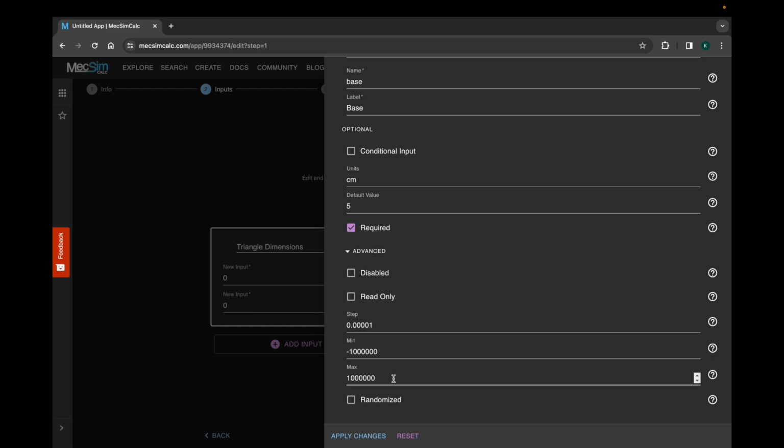We also have more advanced options. The step size is the increment that can be made to this number input. We will put this as 0.1. Obviously, since we are dealing with triangle dimensions, the minimum value must be 0, and we will leave the maximum value. To save changes, click Apply Changes here at the bottom.